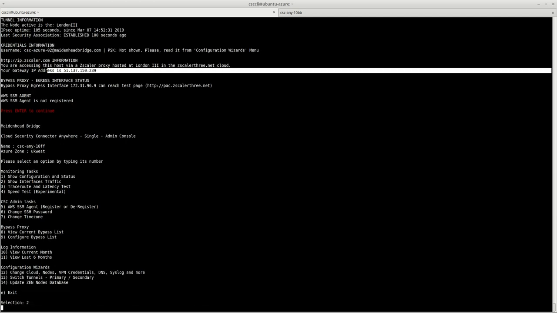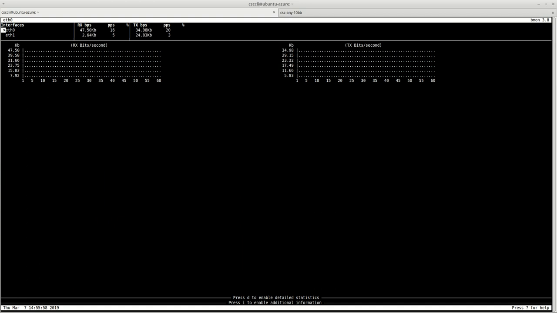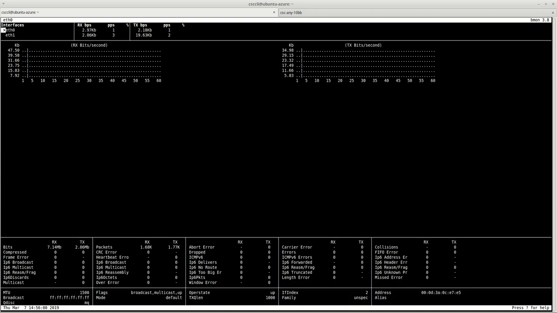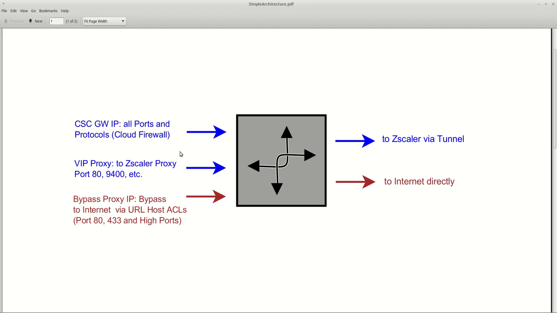Traffic on the interfaces. This is the interface traffic. You will have visibility in real time. Then let's go and send some traffic to this machine. Well, first thing I'm going to do is remember the simple architecture. On a PAC file, I will point the traffic to this VIP proxy and bypass proxy.